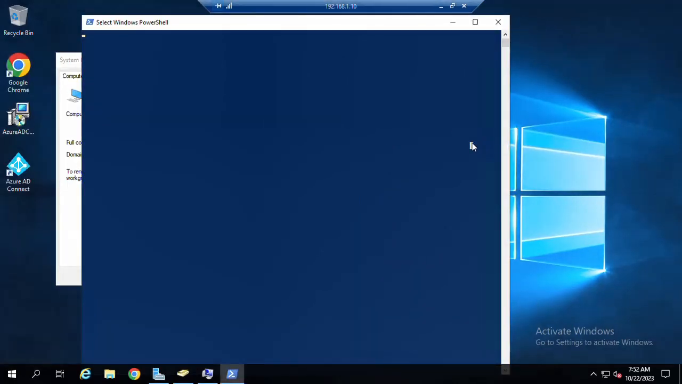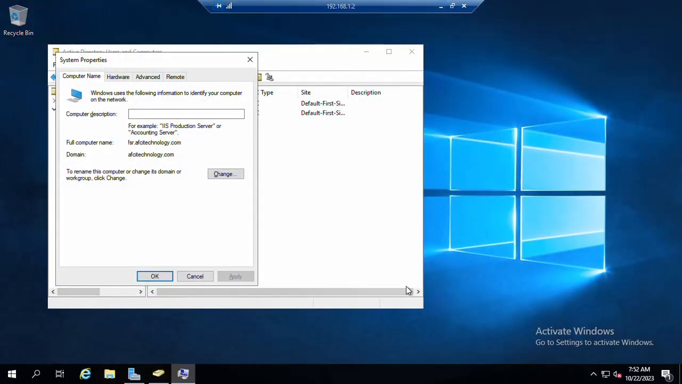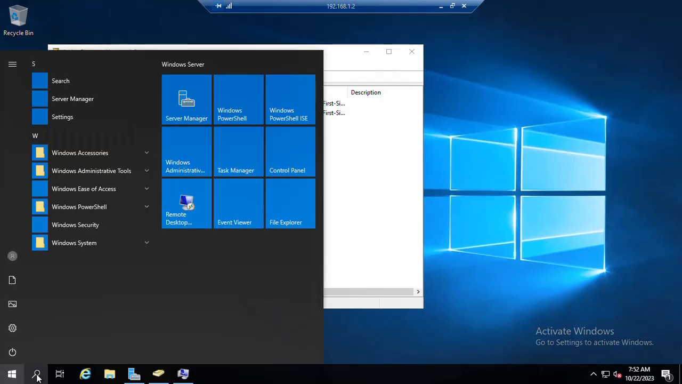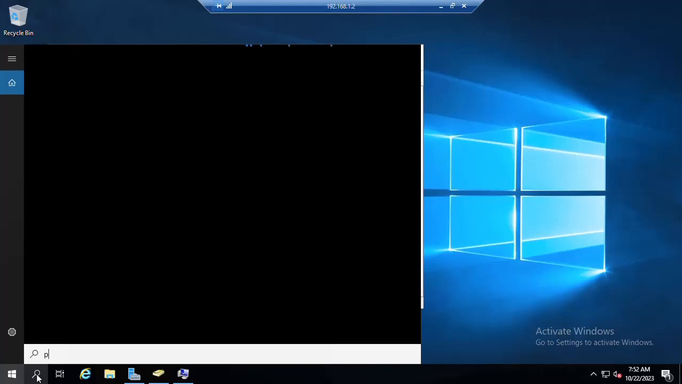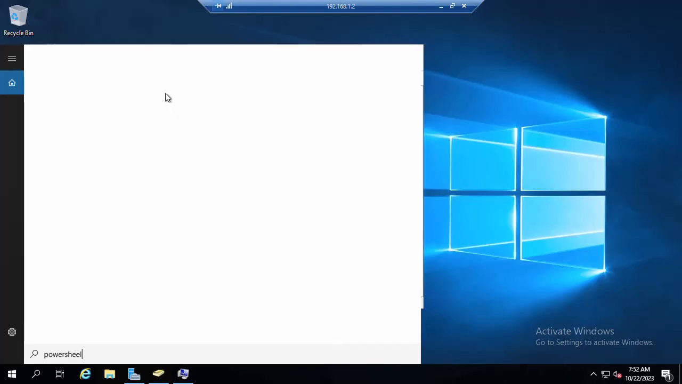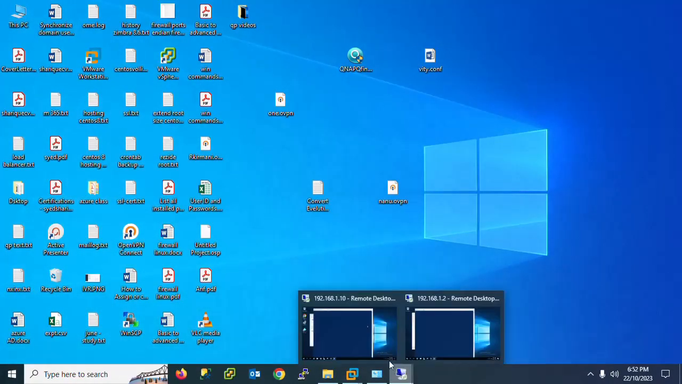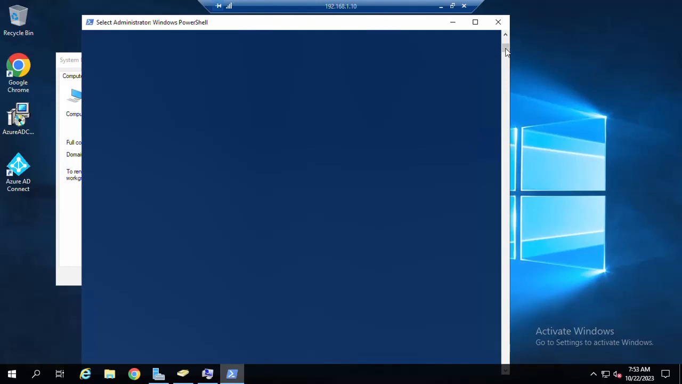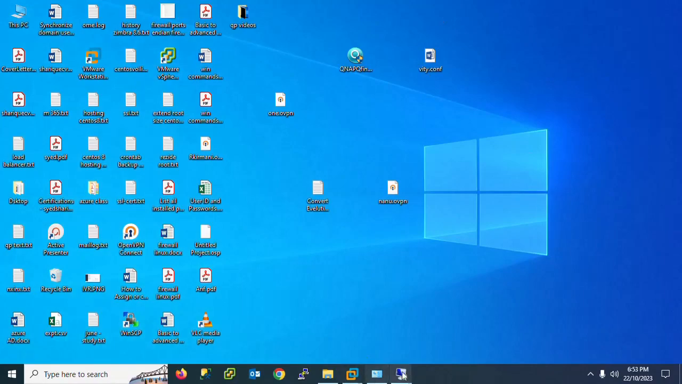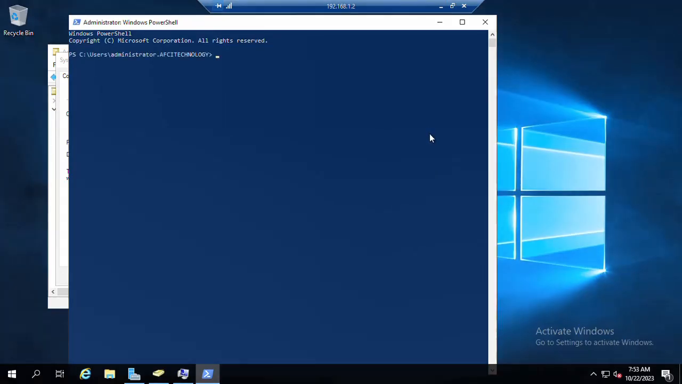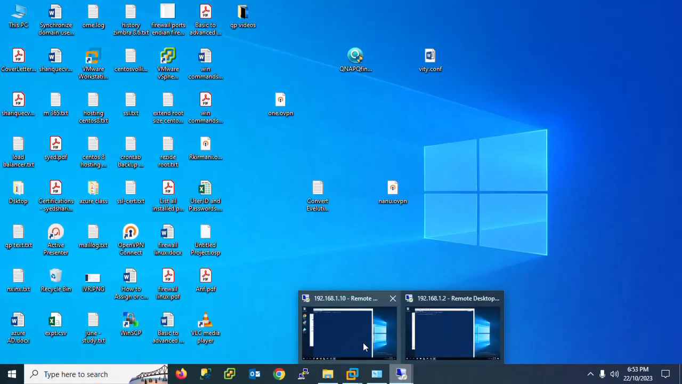This is the PowerShell of my primary domain controller. I will also open it on the secondary domain controller. Search for PowerShell, right-click and open as administrator. Once PowerShell is open, I will show you that in both PowerShell windows you get the same 5 FSMO roles. The primary is taking a little time to open, so I need to wait. This is my secondary domain controller and this is my primary domain controller.